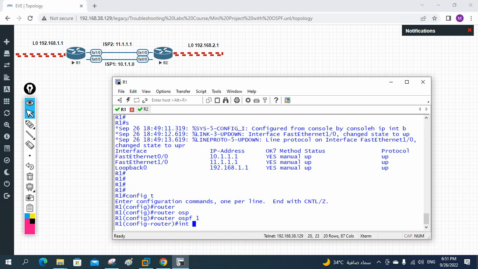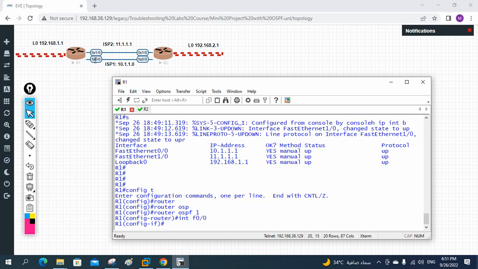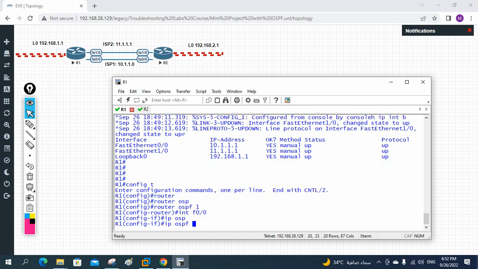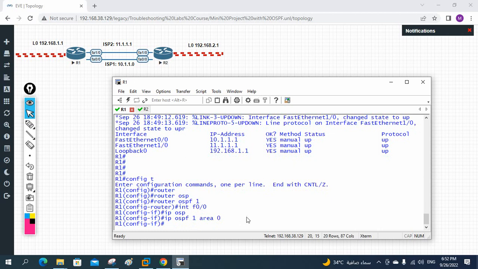How we will use, we will write interface FastEthernet, whatever interface you have. Here we have FastEthernet 0/0, so I will write interface FastEthernet 0/0. After that IP OSPF 1, because I am using the process ID 1. You can use anything, but whatever you use here, that same number should be here. So I will use IP OSPF 1 area 0. Imagine we are using area 0. So I activated the OSPF in this interface FastEthernet 0/0. So now OSPF is enabled in the FastEthernet 0/0.